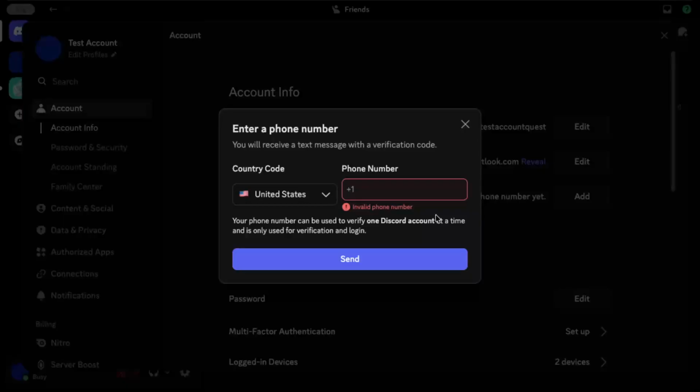If the code doesn't show up right away, give it a moment and make sure your phone can receive text messages. Following these steps carefully should help you complete the setup without any issues.